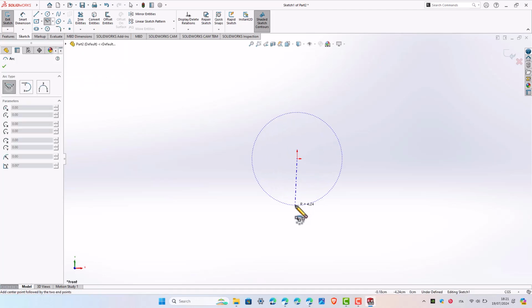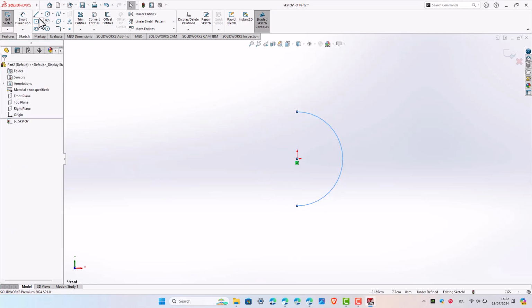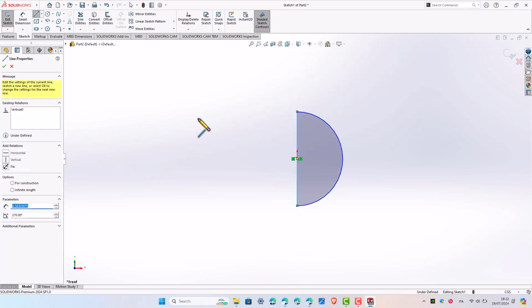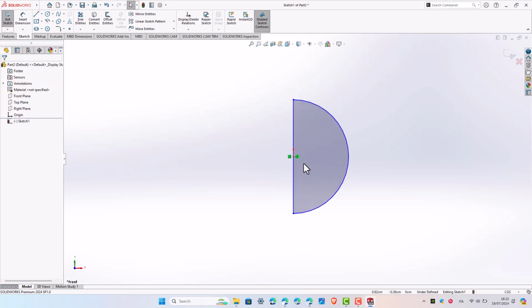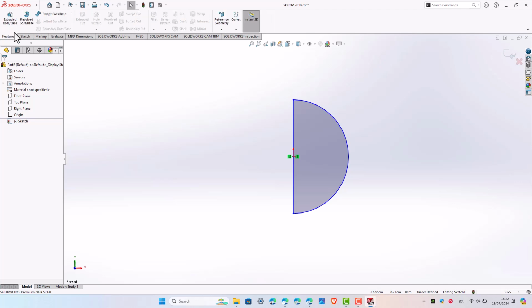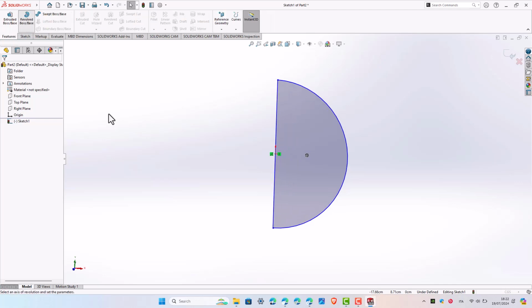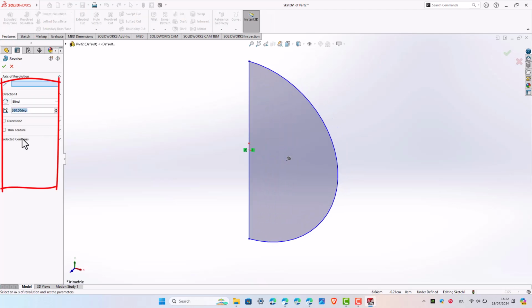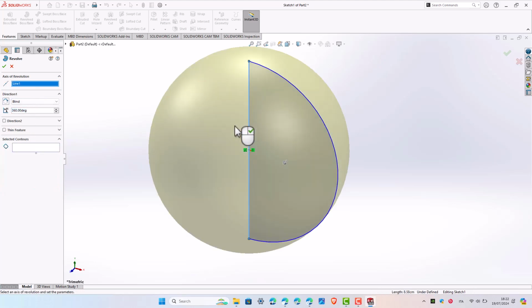Once your sketch is complete, you need to define the axis. This can be any line in your sketch or a reference line. With the profile and axis ready, select the Revolve Boss Base feature from the Features tab. SolidWorks will prompt you to select the profile and the axis of revolution. Here, I'm selecting the semicircle and this vertical line as the axis.